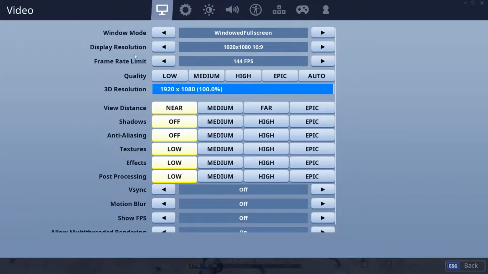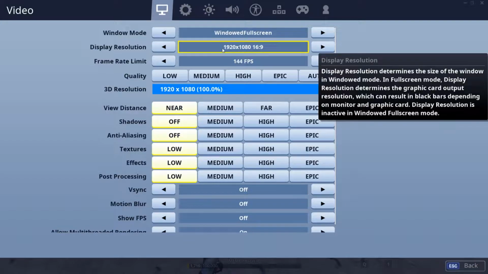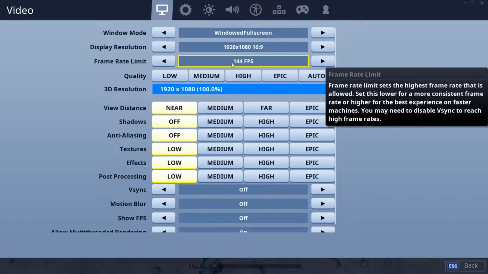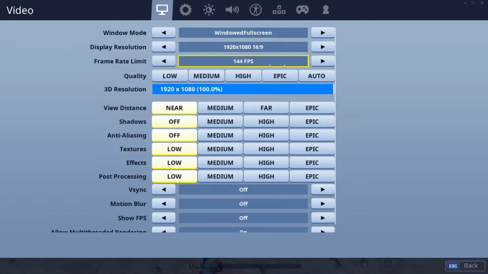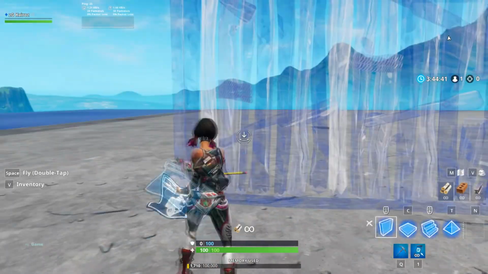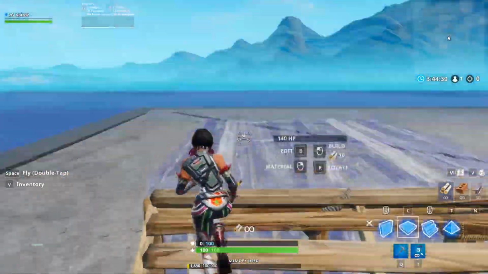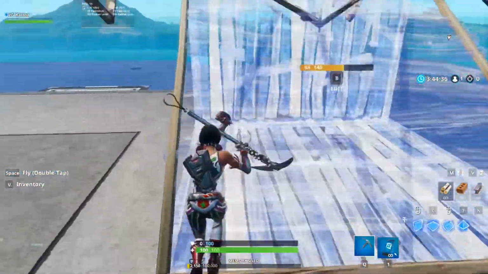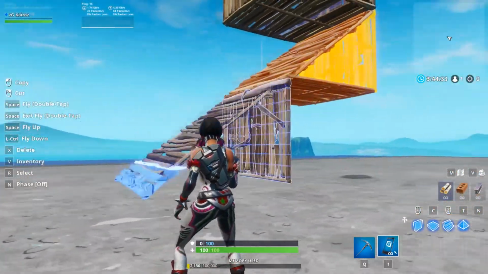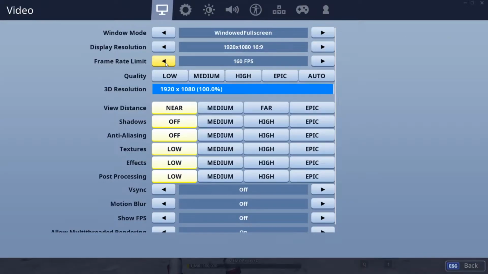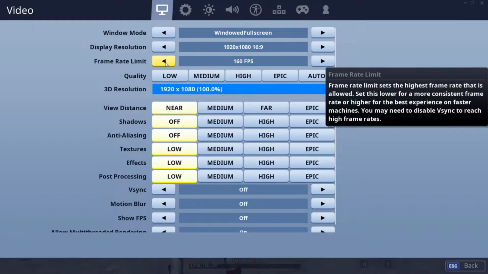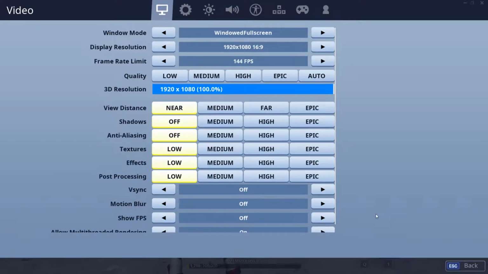So for starters, obviously Windows full screen, native res. I'm not going to try using any of those weird new resolutions, I don't like any of them. Frame rate 144, I would recommend capping at 160. My monitor says 144 Hz, and I always recommend that you put it one up, because instead of it capping at 144 and occasionally dropping down to like 140, if you put it one above, it's always going to be above the maximum frame rate that your monitor can see, so you'll always get continuous 144 frames.